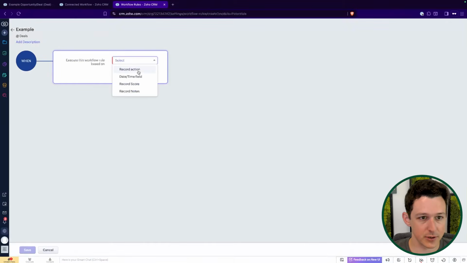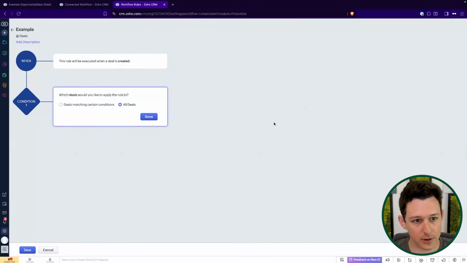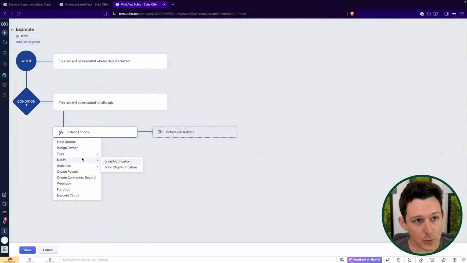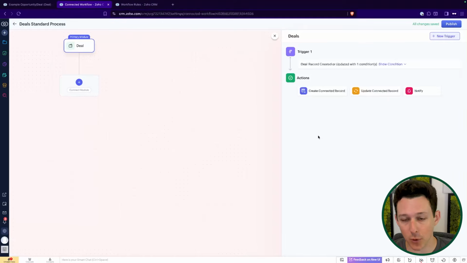Let's say we're just going to trigger this on every creation of every deal. We'll go with our all deals criteria. We have a lot more, right? We can add tags, we can change owners, we can trigger functions and webhooks and dynamically create tasks and meetings. So again, you're going to have more of that upside functionality in your standard workflows.